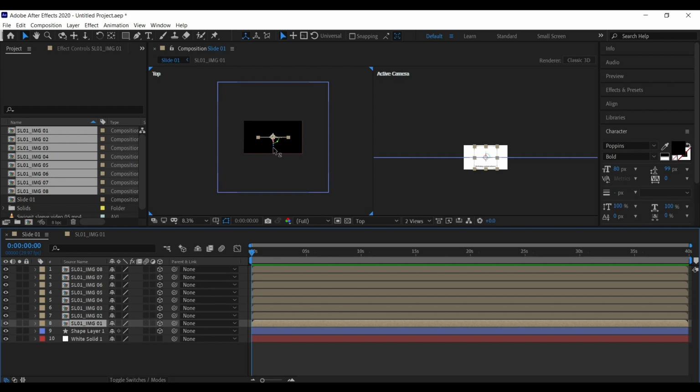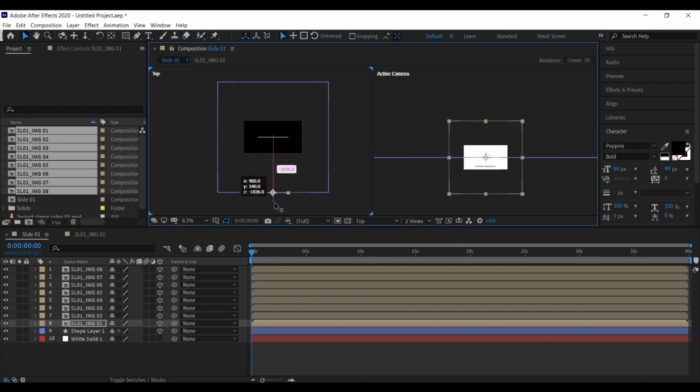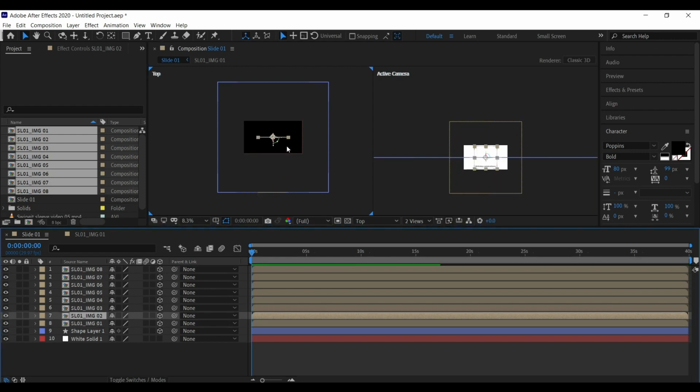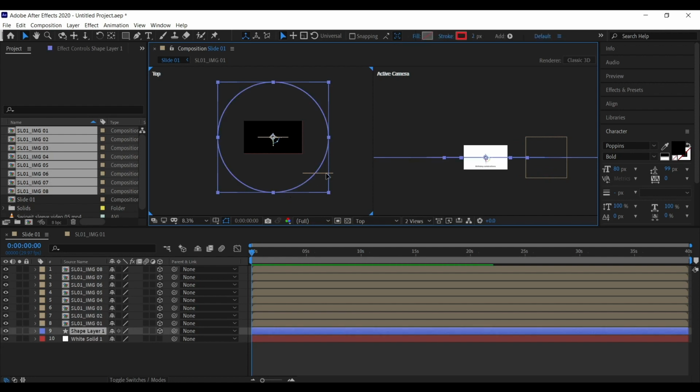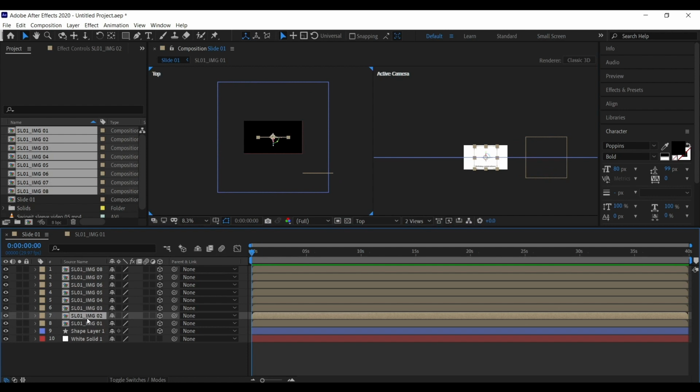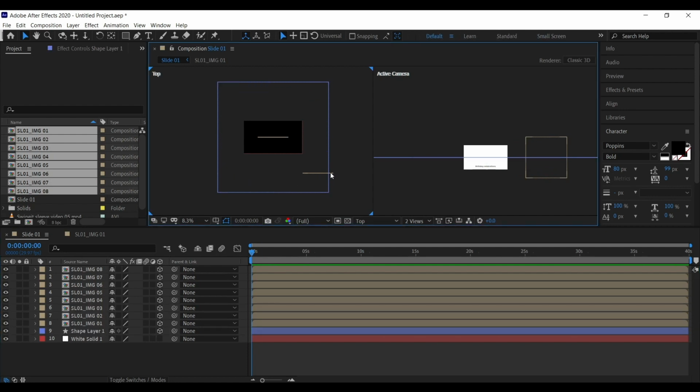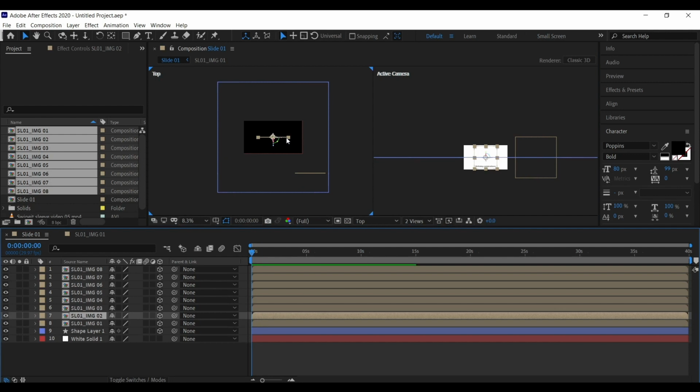For example, you can do this manually as well. Let's put it here. Let's bring this composition to this side. All right, let's bring this here. And now let's bring this here.